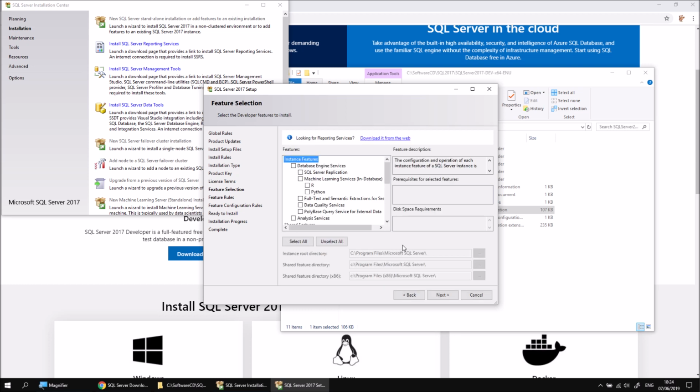Now, the main part of this dialog box, the most complicated part here, is choosing exactly which features you want to include within your installation. There's a little note here, by the way, for anyone looking for installing reporting services. The installation for reporting services works much differently in SQL Server 2017 than it has in previous versions. So I'll have a quick separate video on how to install reporting services. For now, let's just have a quick look at what features we need to install to get SQL Server up and running on this machine.